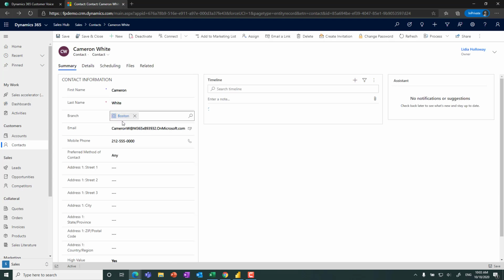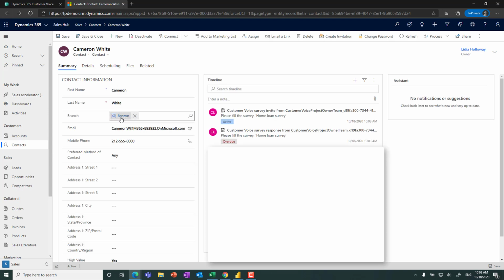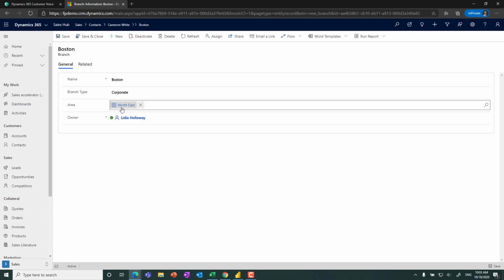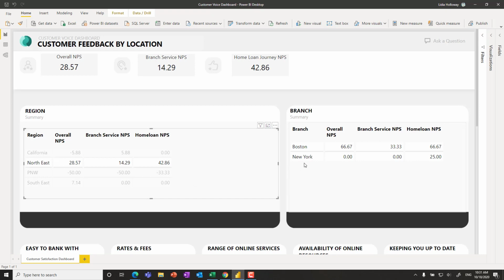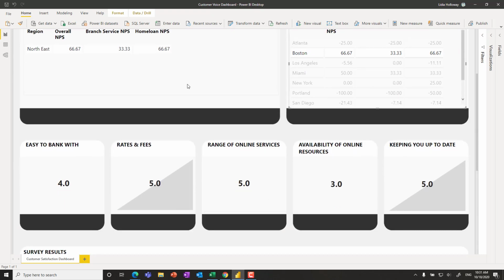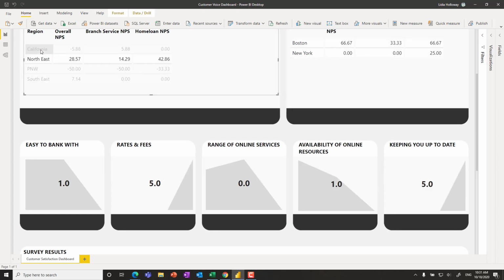Notice that Cameron's contact record is associated with the Boston branch, and the Boston branch is part of the Northeast area. For the remainder of the video, I'm going to walk through how to create a custom Power BI dashboard that aggregates the survey results based on the branch and branch region. Selecting a region or a branch will automatically filter the aggregated satisfaction metrics and survey results.